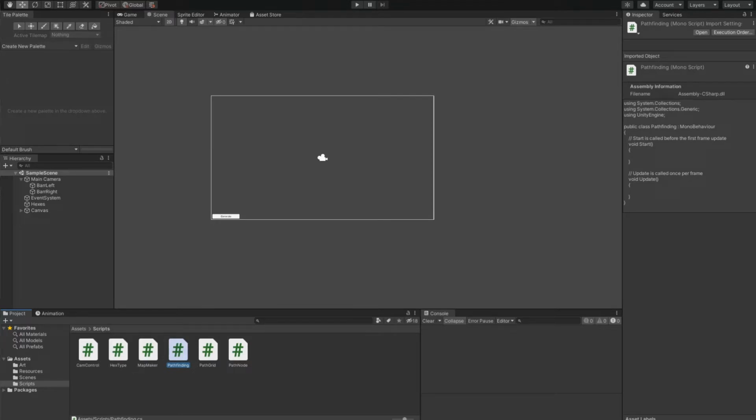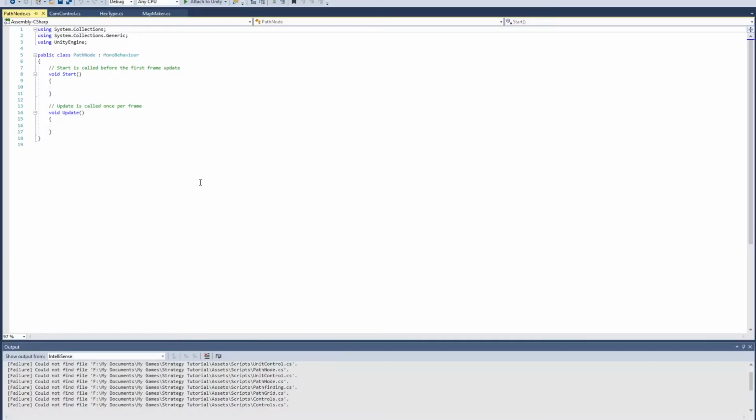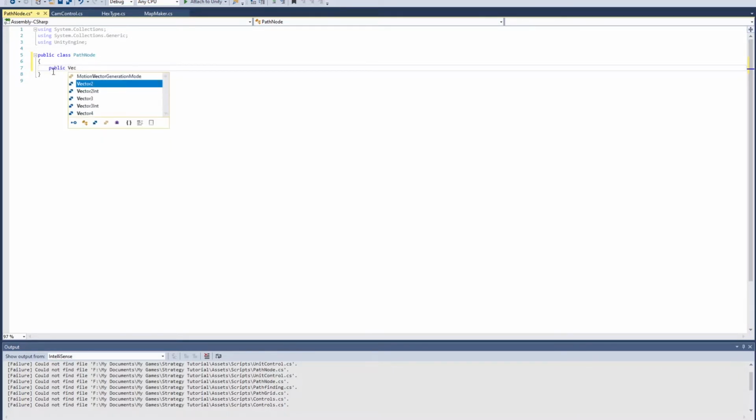So the first thing we want to do is let's open up this path node script. It's empty. It's not a MonoBehaviour. We want to get rid of that. We want to get rid of the Start and Update. We don't need that at all. This is going to be a new class, and it's going to contain our path node data. So the first thing we're going to need is our position. We'll do that as a Vector2 of the position. And that's going to be the exact tile position that this path node corresponds to.